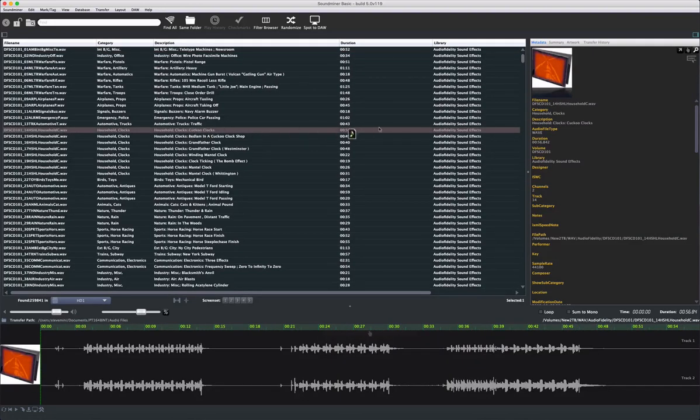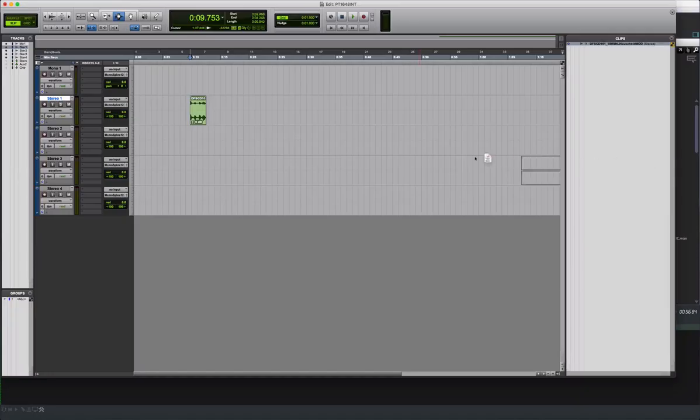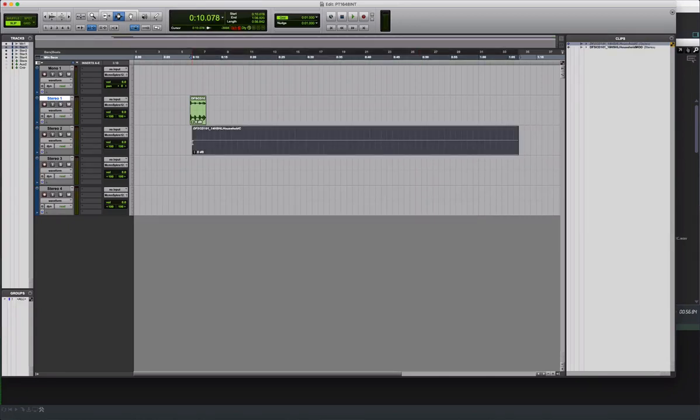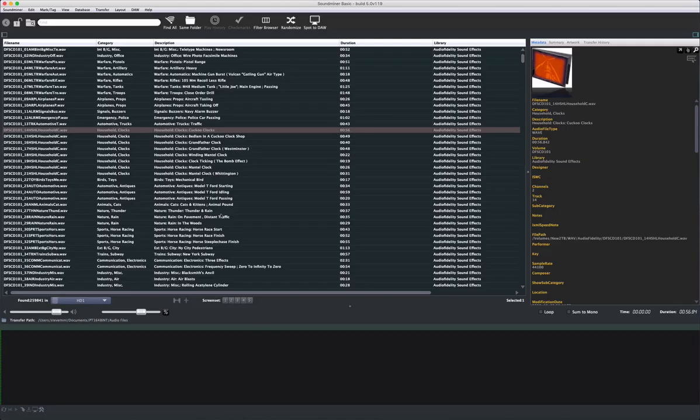Pro Tools will automatically come forward and allow me to deposit the file on any compatible track. I can also drop it in the region bin. It's important to note that Soundminer is not converting here, but just handing it off to Pro Tools as is. What happens to the file depends on the receiving application.